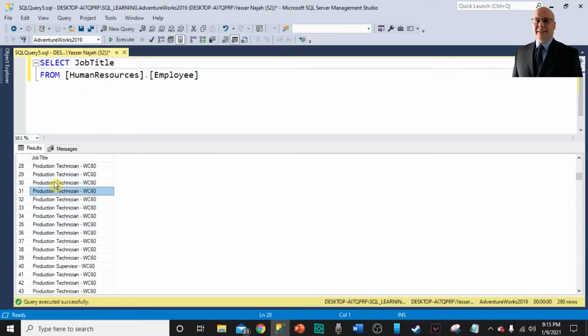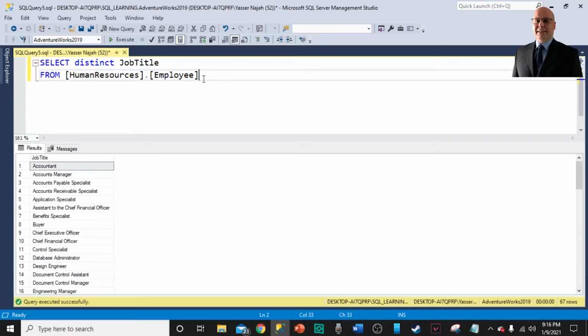If you want to only show one row for each value within your table, you will need to use the select distinct function or command. Let's try that. This is how you write it: select distinct, your column name, and you use your from, your source table, and you just hit execute or F5 on your keyboard.